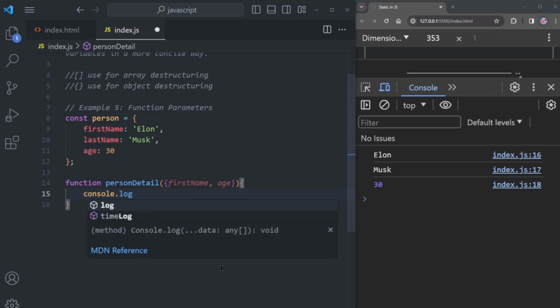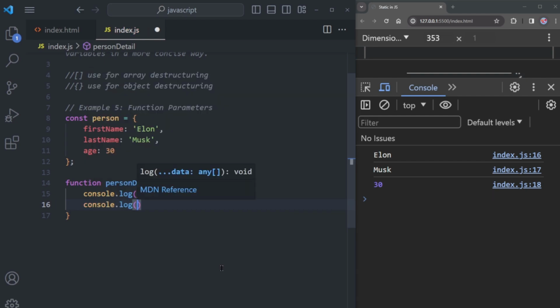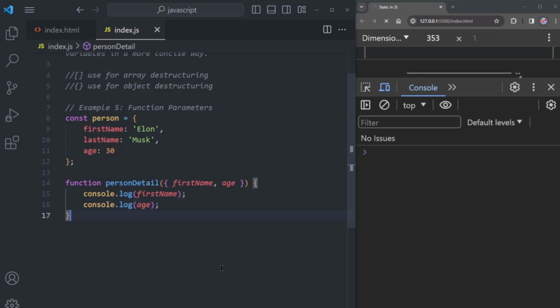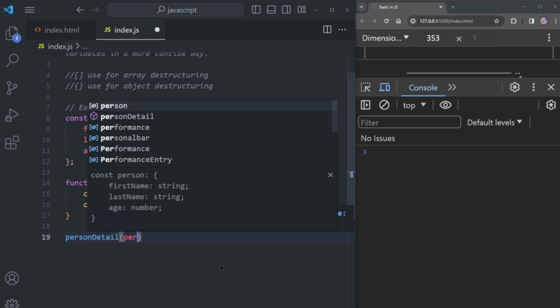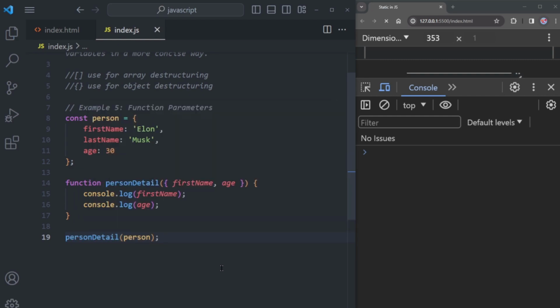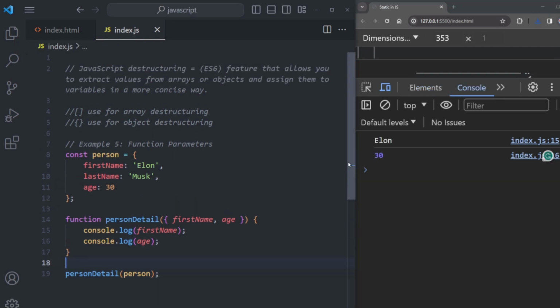Use console log for first name. And again console.log for age. Now, it's time to call this function. The function is named personDetail, and the object's name is person. We got the first name and age of the person. In this way, you can use object destructuring as function parameters. JavaScript Destructuring is a feature that allows you to extract values from arrays or objects and assign them to variables in a more concise way.